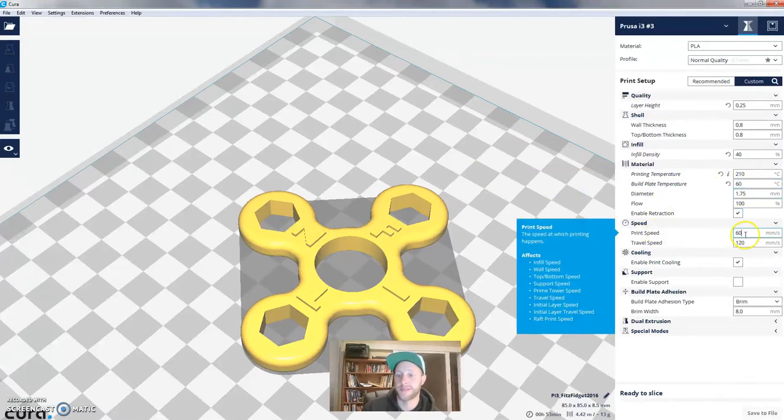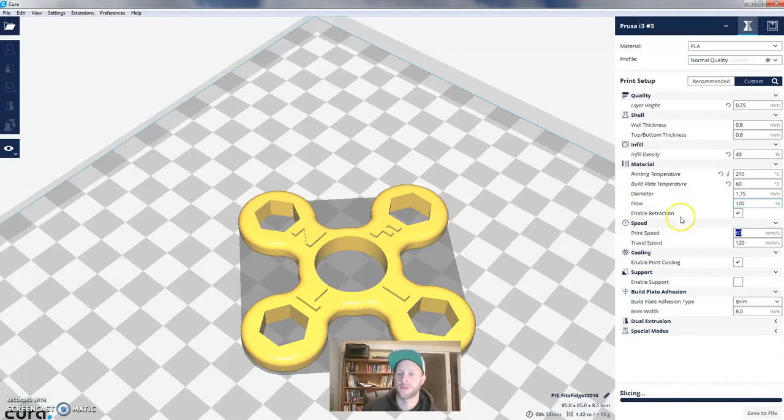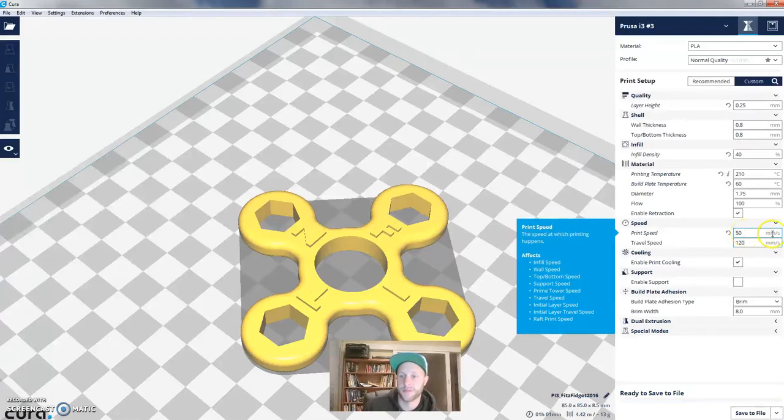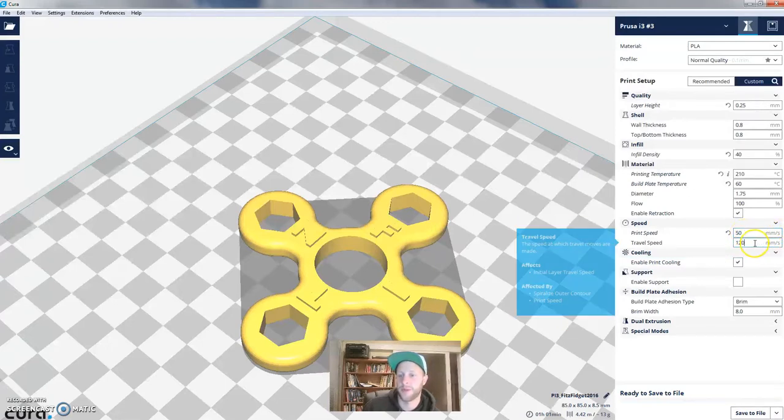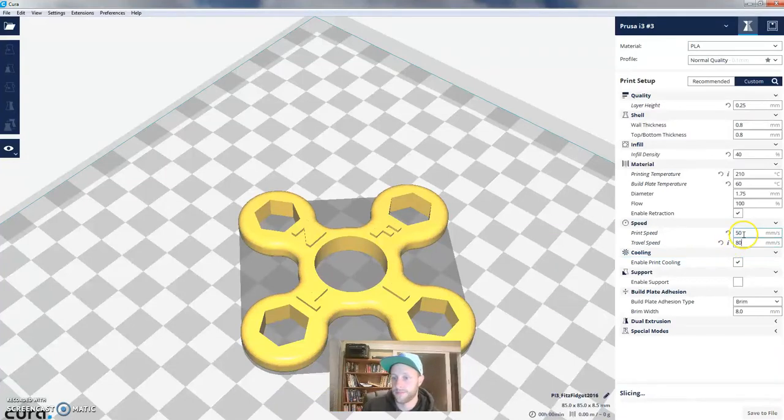Alright, print speed. This is how fast the machine head moves. I want you to change the print speed to 50, which is how fast it prints. That's millimeters per second as a velocity. The travel speed is how fast it moves when it's not printing. You can bump that down to 80 millimeters a second.